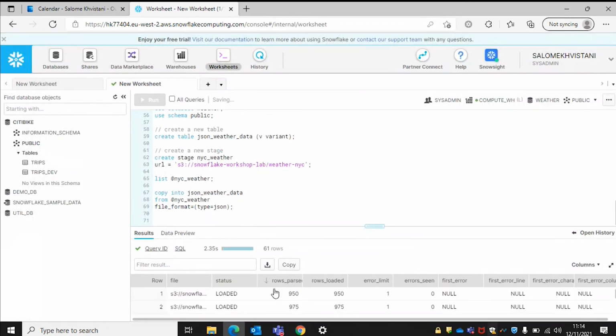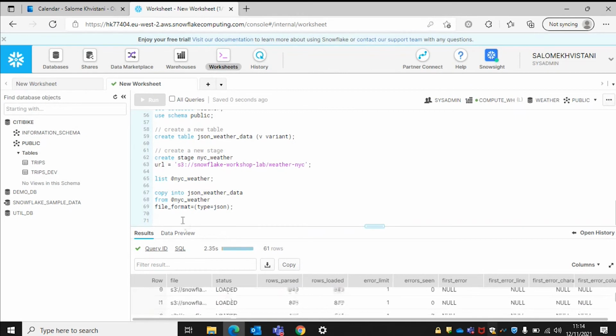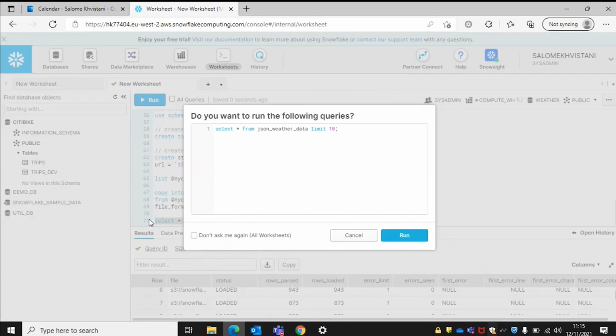And we have status of loaded down here. So let's check the content. So we can do the select from JSON weather data. Let's look at the first 10 rows to see how it was loaded, sort of.